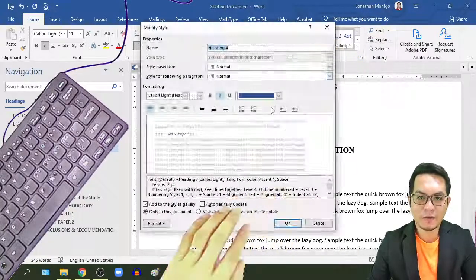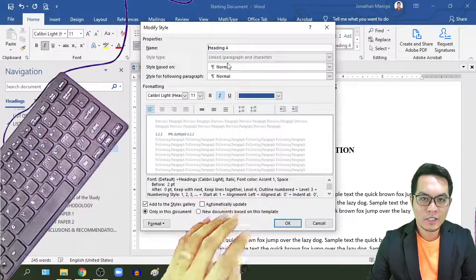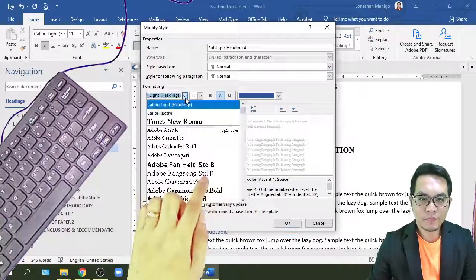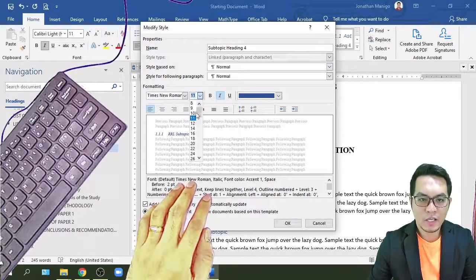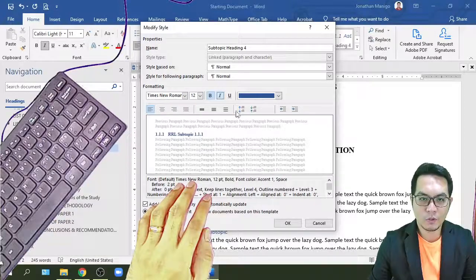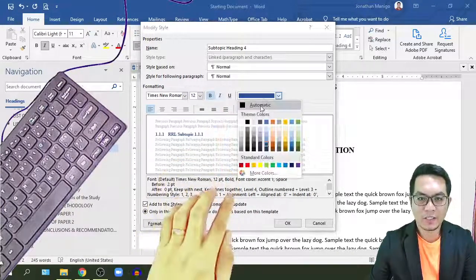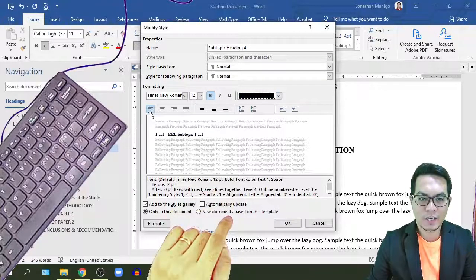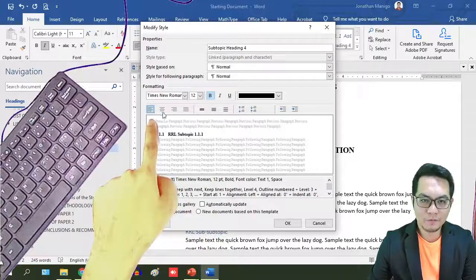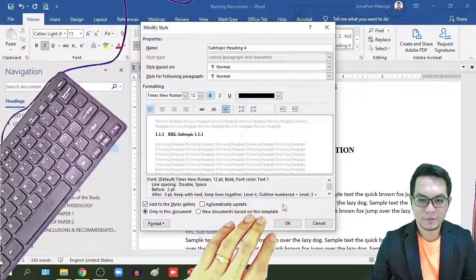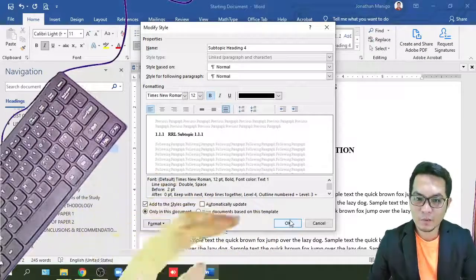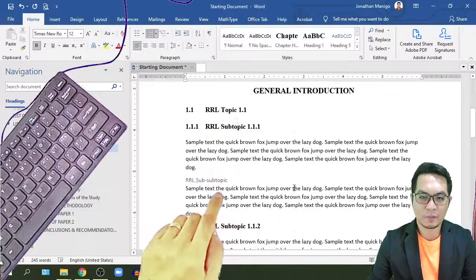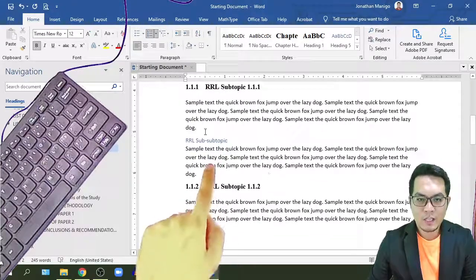Right click, modify. This is now subtopic, so it will not be confused. This is subtopic, heading 4. Times New Roman still. This is still 12 point. It's bold, only bold, not italic. Black. And then this is still aligned left and double space. So actually the topic and the subtopic have the same format. So this is the topic, this is the subtopic.